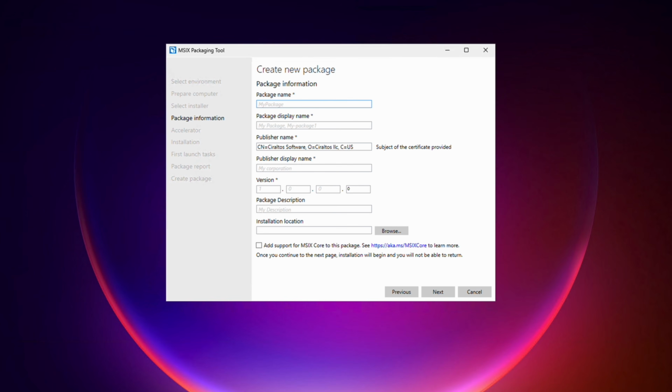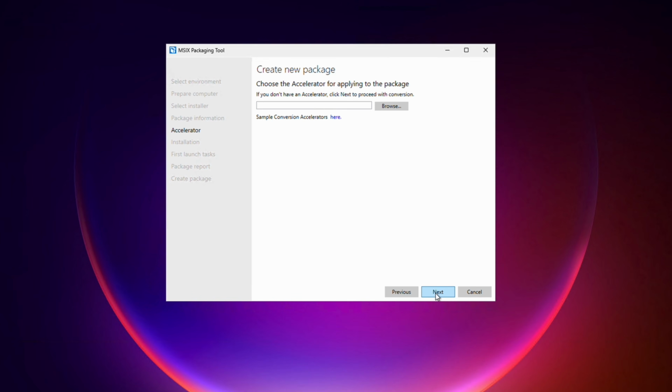Enter the information for your package. For the package name, I'll use VLC Player with the version number. For display name, VLC Player. For the publisher display name, this example will use VLC. In the version, we'll enter 3.0.21. Package description will be VLC player. In production, you may want to put a little bit more thought into the package information. We'll click Next. There is no accelerator package.